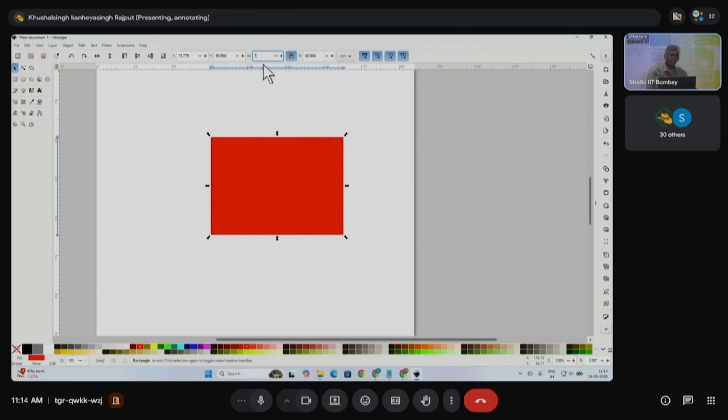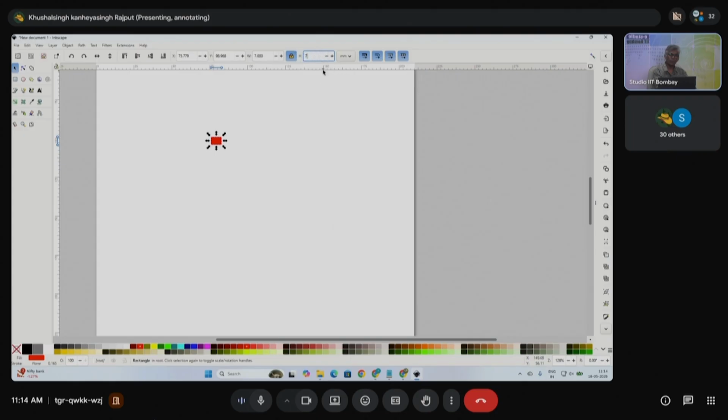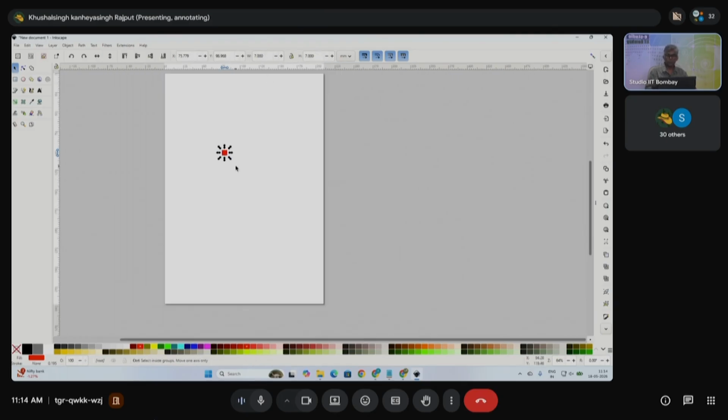So width 7 mm, height 7 mm, and this is a lock button in between. Suppose you change the width, it proportionately changes its height also. So now you see the width is 9 and height is 7, and suppose I want to click it here, unlock this, so I can manually change width and height. So now you see 7 mm, 7 mm. So this is a rectangle of 7 mm width and height.